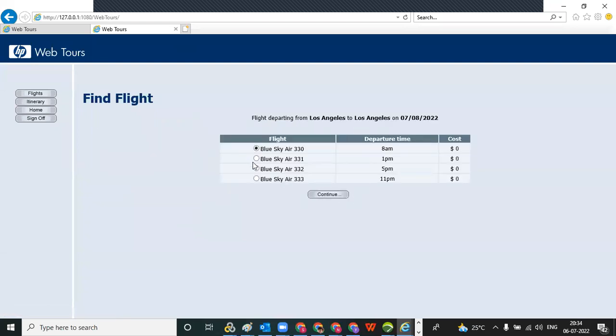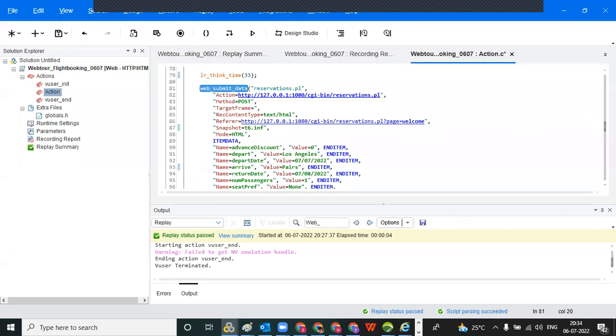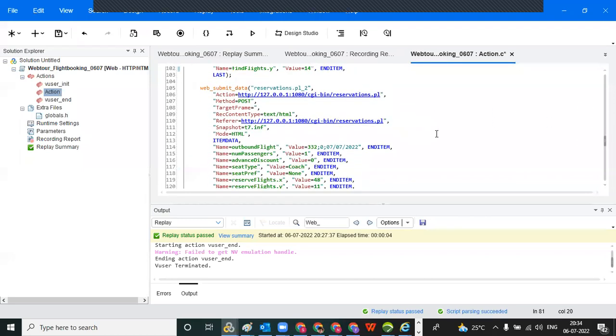After that, these are the available flights. We are submitting these to the application too. I am selecting Blue Sky Air 332, so you are submitting the flight number. That is why it is generated as web submit data. See, you can observe web submit data.